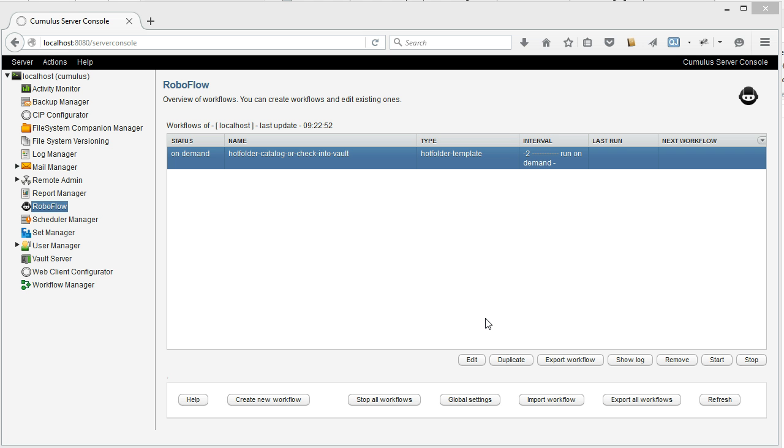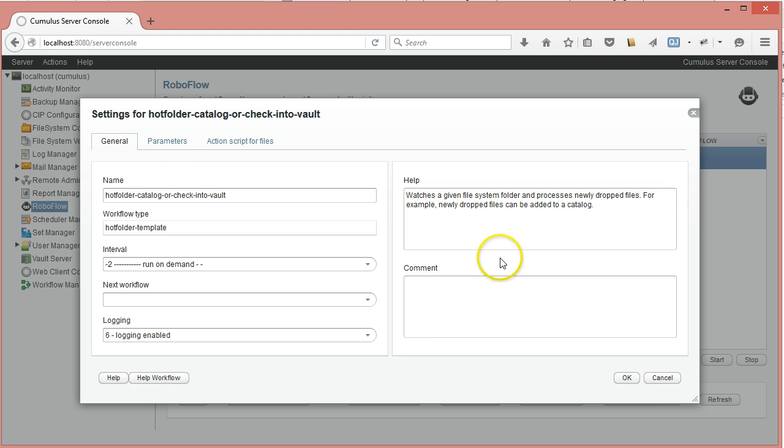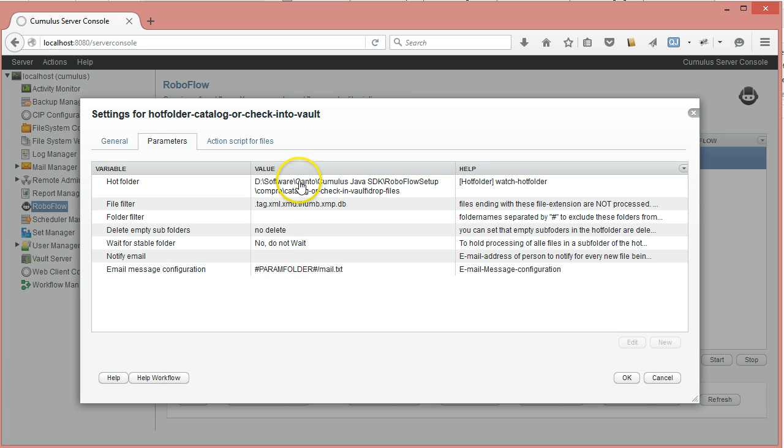Now I just made it plain and simple. In this movie I want to show you how you can improve it a little bit. First of all, if you look in the workflow, you will notice these are the standard parameters.